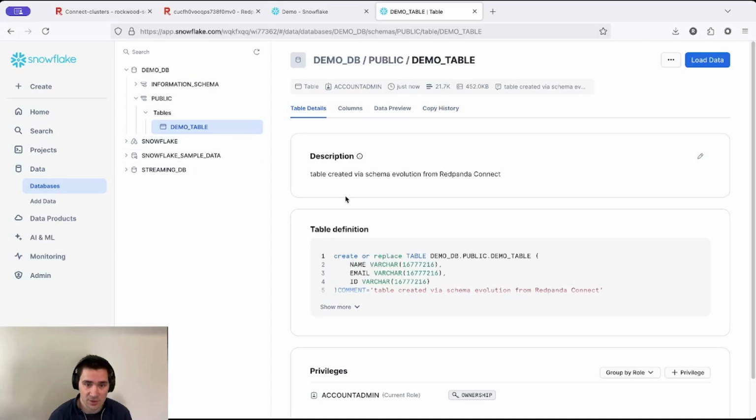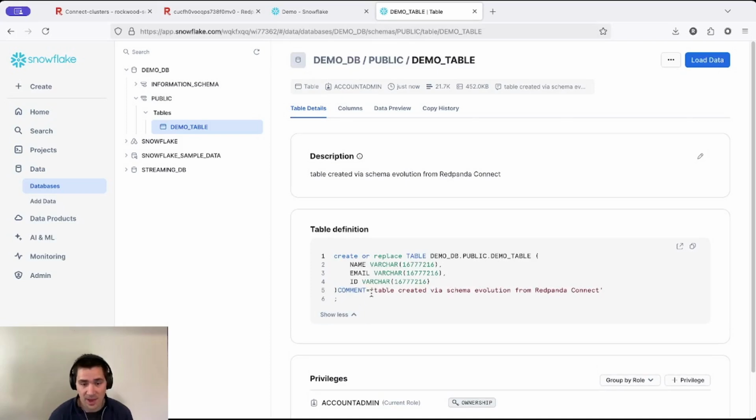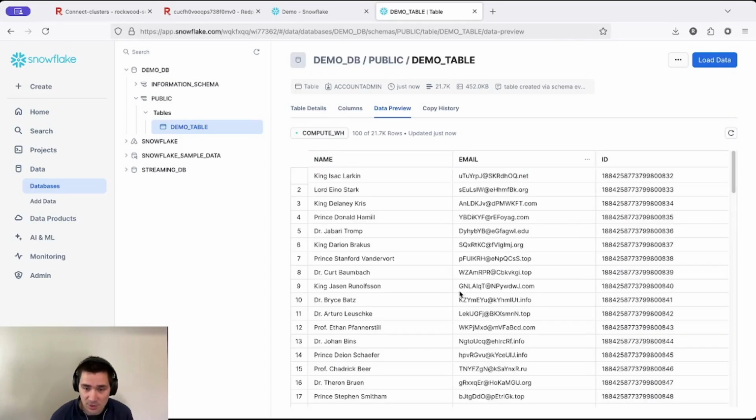So now if we look, we have this demo table, and it's got the name, email, and ID that we had seen from our JSON data. It just automatically found all the columns and created the appropriate data types in Snowflake. And if we look at our data preview, we can see there's a bunch of records in here.